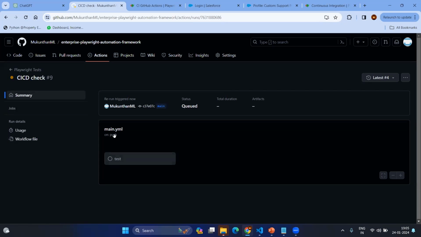Here you can see the main.yaml file has been taken. However, this will be automatically running when you push the code. But I am not pushing any code. I am just running manually. If you want to run by pushing the code, just make some changes in your repository and try to push from your VS Code. It will automatically trigger this.